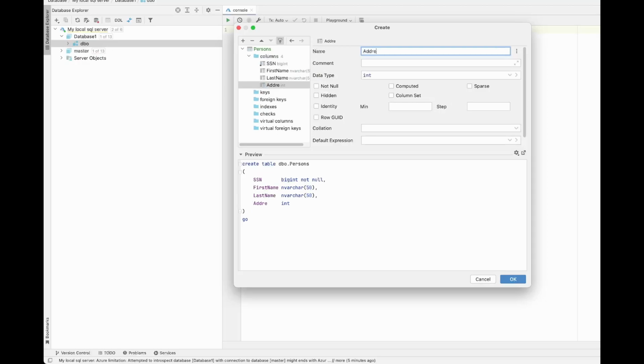I'll just create an address as well here. And the address will be an nvarchar 50 also.